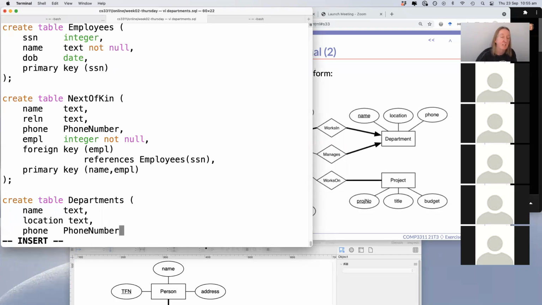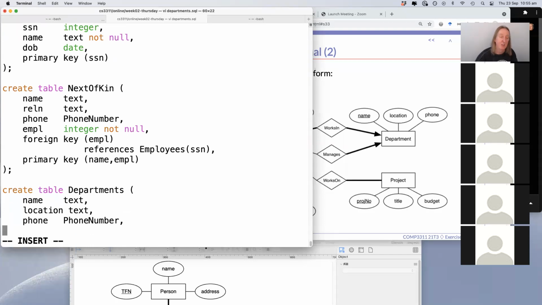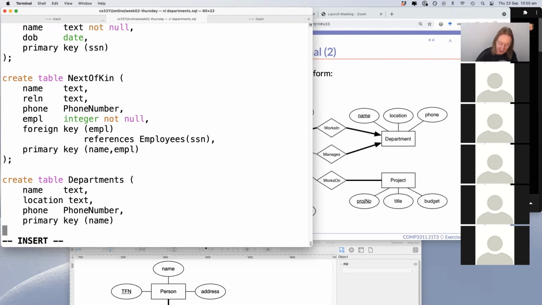So how convenient, we have a way of describing phone numbers in multiple places. And the other thing here, primary key name. So you can't have a department with no name, but the way I've written this, you could have a department with no location. So you might want to add one, and this all depends on the semantics of the domain.